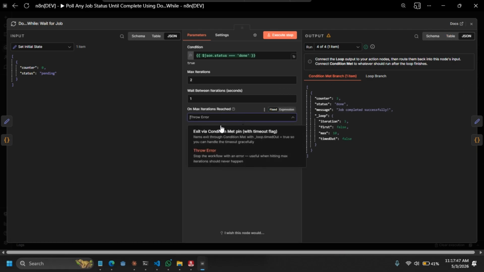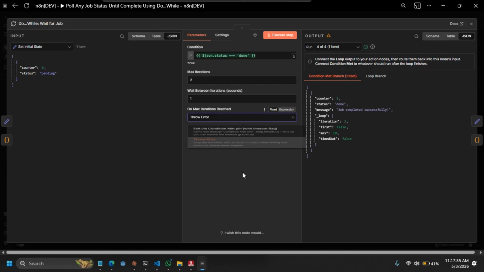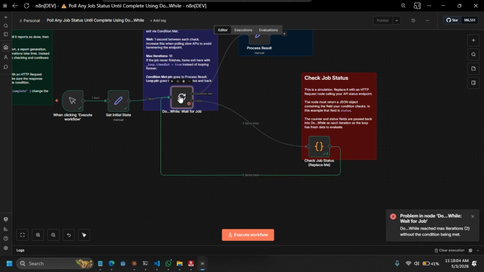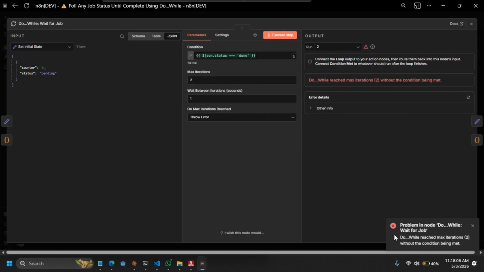We are trying to test this true error to see how it's going to behave when we set it to this and when we set it to this. So let's try out true error first. Let's execute this. We see when we hit the problem in node do while wait for job, do while reach max iterations, which is 2. As you can see, it's true and error.